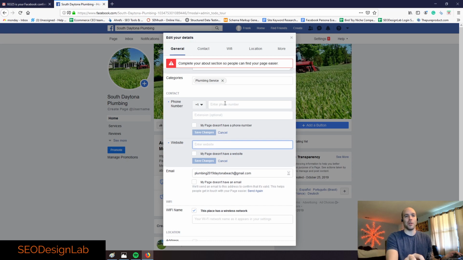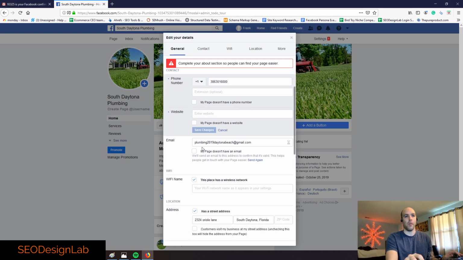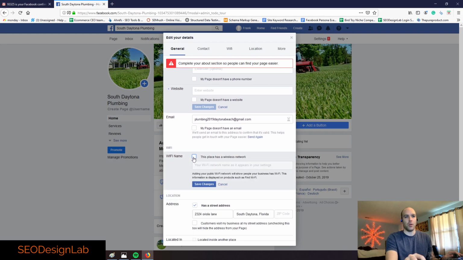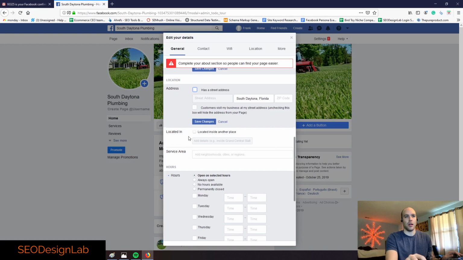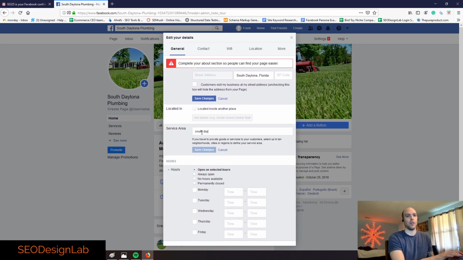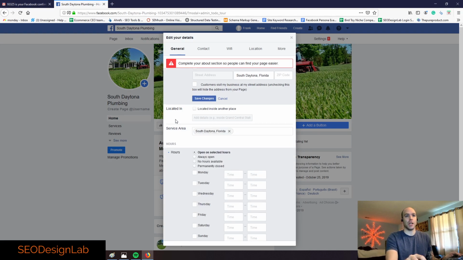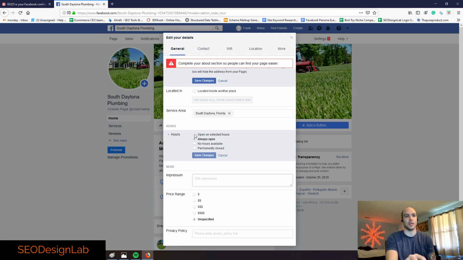Oh, maybe I entered the number for the website, but you get the idea. Save changes. You can also say my page doesn't have a phone number, right? We got an email, Wi-Fi, no, location. Go ahead and hide that. Located in service area. Let's just say South Daytona, Florida. Save changes, and then you want to go ahead and list out your services hours.